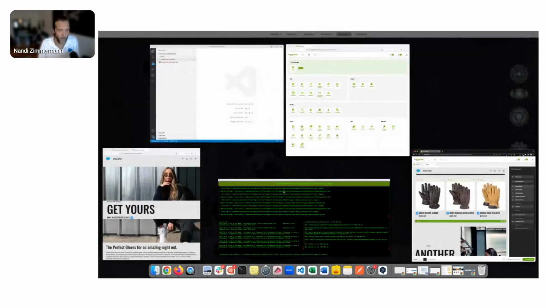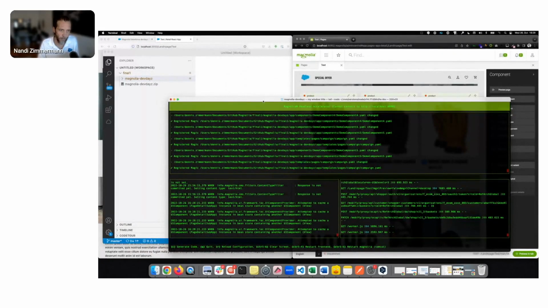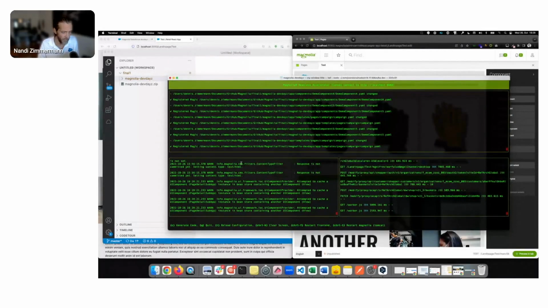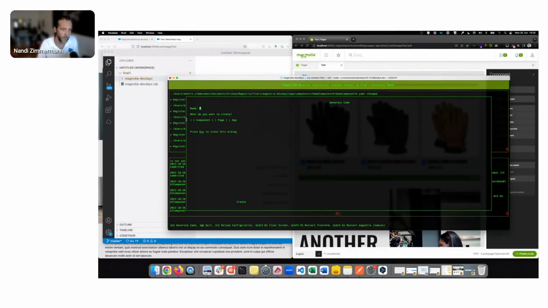For the first step, what I really like about Magnolia is that I can do it automated. I can just use Magnolia here and do the generate code. If I do that, I can see I want to create a component, and let's call that component feature. Let's just call it feature comp. When we create that and have the code generated, the feature component is now generated. So let's take a look.